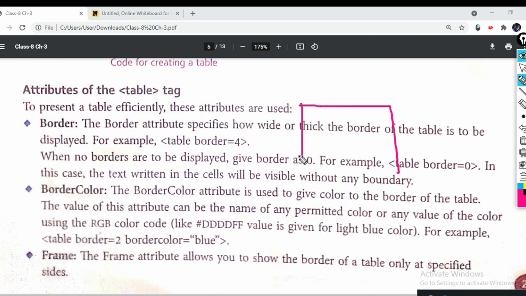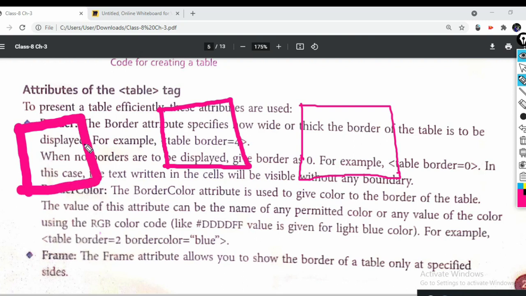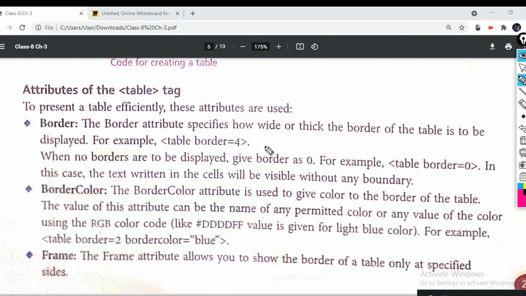Suppose the boundary is called the border line. So here the thickness is small. If we increase the thickness, that means we can increase the border size. We can increase more by changing the width. So this is much thicker than the previous one. And this value 4, table border is equal to 4. This 4 denotes the thickness of the border of the table.